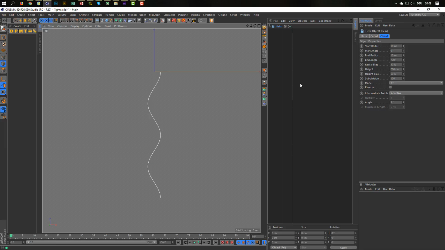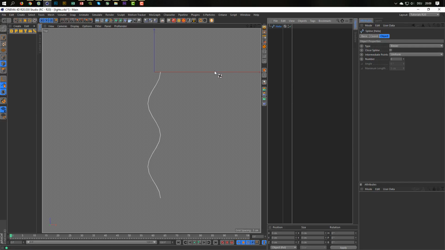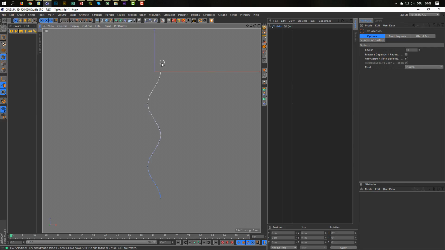So what I do now is, I need not so many, 20 is enough here. Go to uniform, no subdivisions, so this is okay. And C, and we see on the keyboard I convert this. Point mode, and delete the points I don't need. Here and here. So, okay, this is the shape I want.